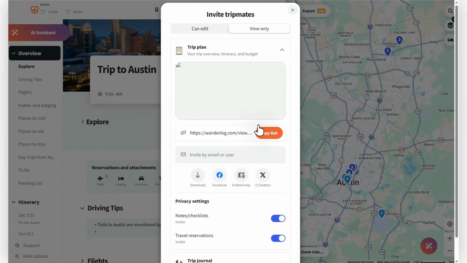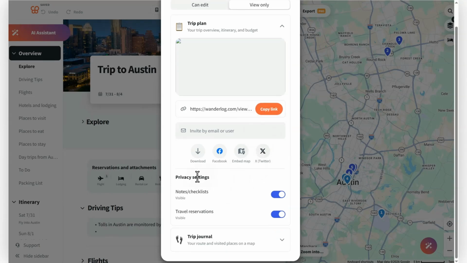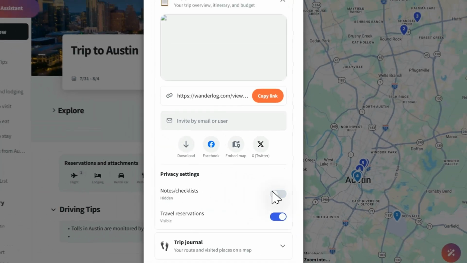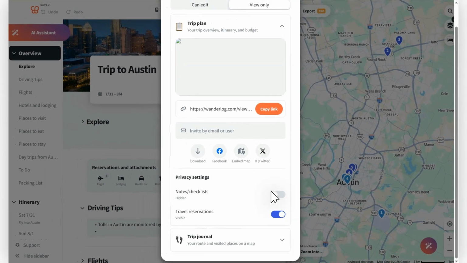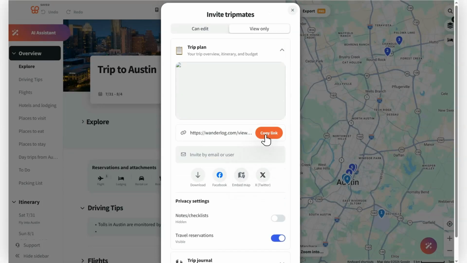The same thing goes for view only. You can copy a link where they will only see the view and not be able to make any changes to the itinerary. And you can also refine your privacy settings. If you don't want them to see your checklists and notes, because that's more information for the planning process, you can unselect that. You can also take out any reservation information, so confirmation numbers and so forth. But I do like to have that accessible to someone outside of the trip that I trust. Again, you can copy that link or invite them by email, or if they're already a Wanderlog user, their username.